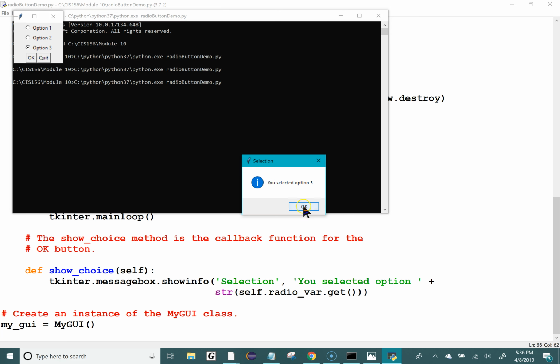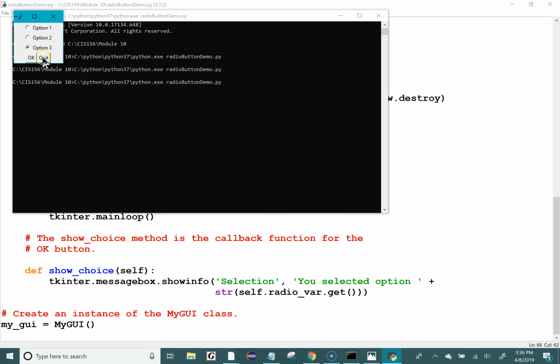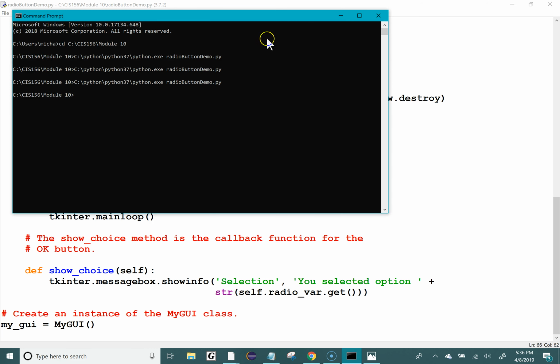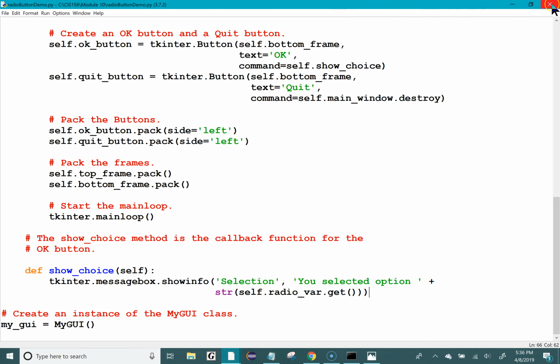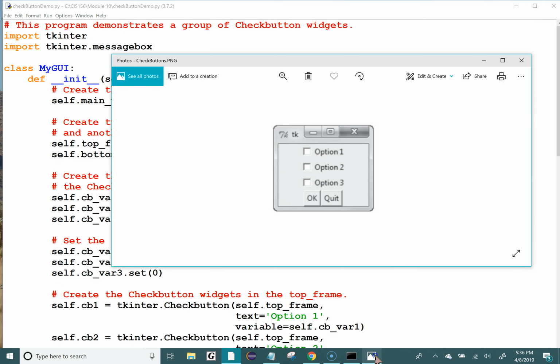And it displays you selected option 3, and then I'll go ahead and quit it. So as you can tell, with radio buttons, you can only select one of the 3 options. So I will go ahead and quit the program, and then what we want to do next is look at a program where we're going to demonstrate check button widgets.